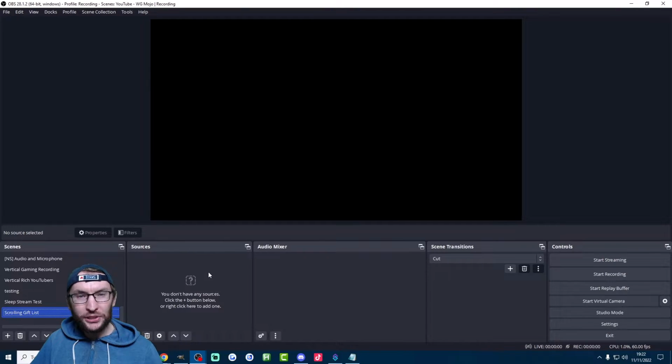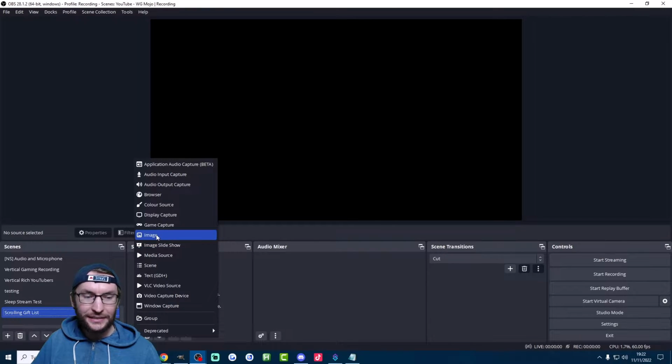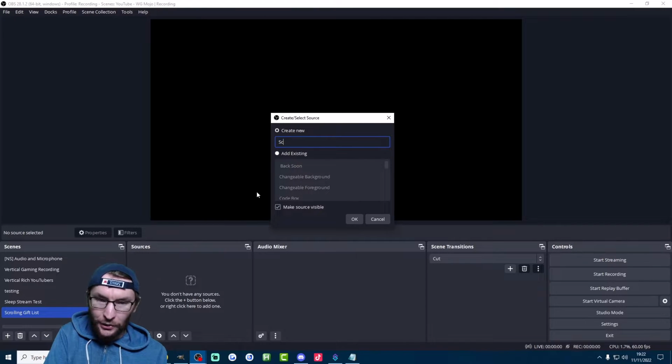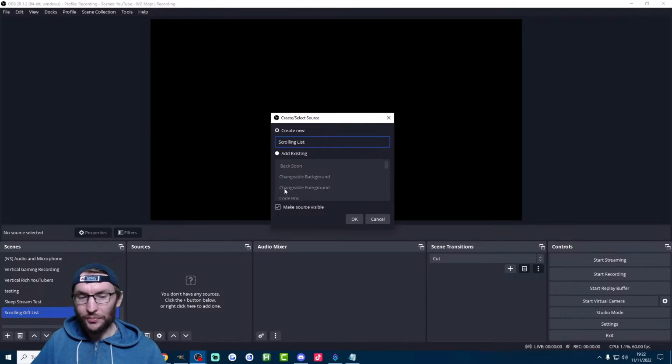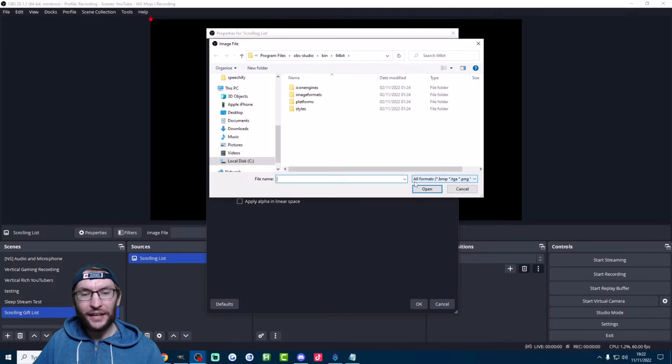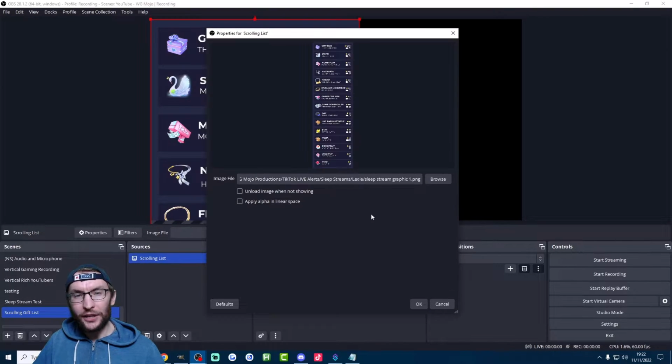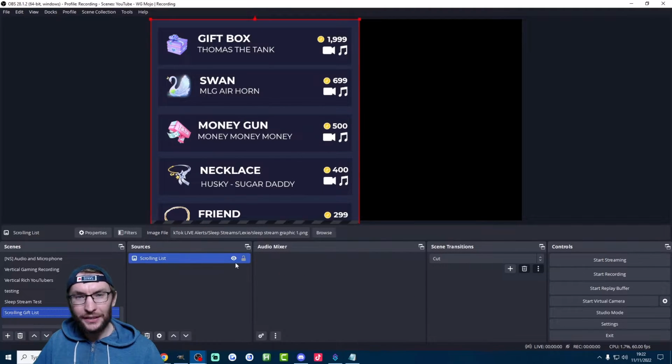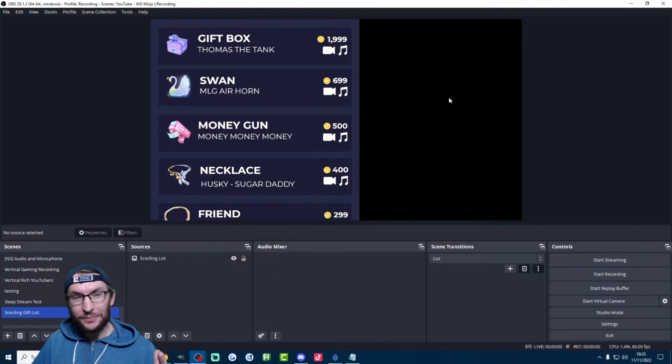So this time what we're doing is we're going to add an image source. So under sources, just add an image and I'll call it scrolling list, something along those lines. And then just find where you've saved it. Once you've found it, you can ignore any of the tick boxes here. Just press OK. Now you can probably see there's some blank space on the side and it's not scrolling yet. Let's fix both of those issues now.